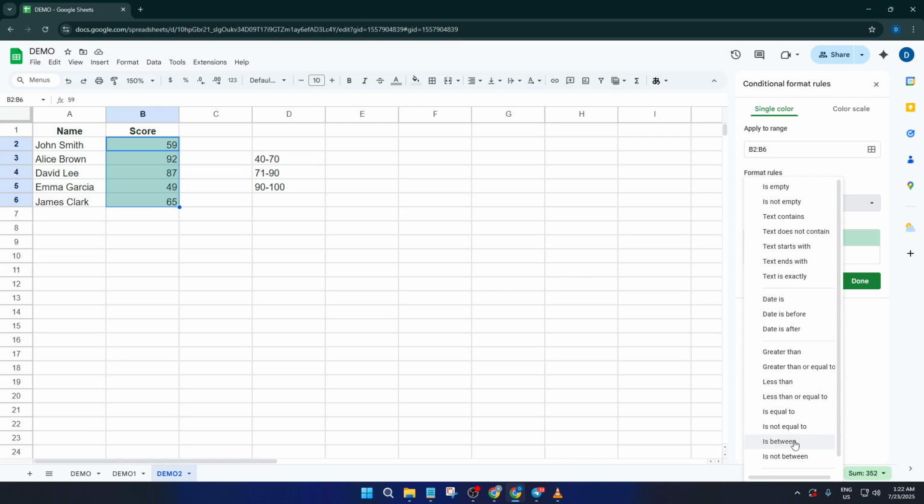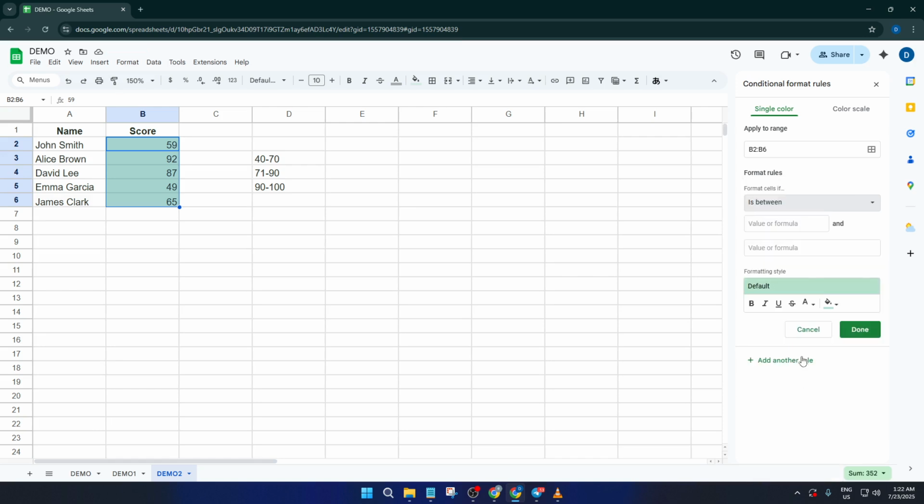Since we want to highlight scores between 40 and 70, locate the drop-down under Format Cells if and choose Is Between. In the two boxes that pop up, type in 40 in the first box and 70 in the second. What this does is tell Google Sheets to look for any cell in your selection that has a number between 40 and 70.